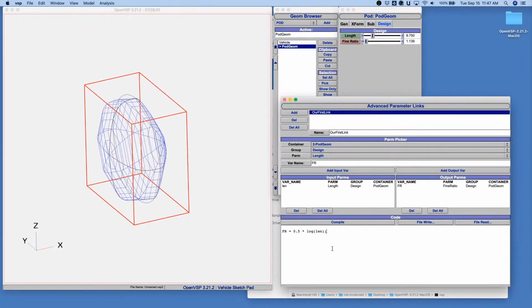And of course, you can do multiple lines, and you can have multiple outputs. So advanced links allow you to have multiple inputs and multiple outputs. They also allow multiple lines of code. And I'd like you to think about these not only in terms of geometric relationships, but also in terms of the physics you can implement.